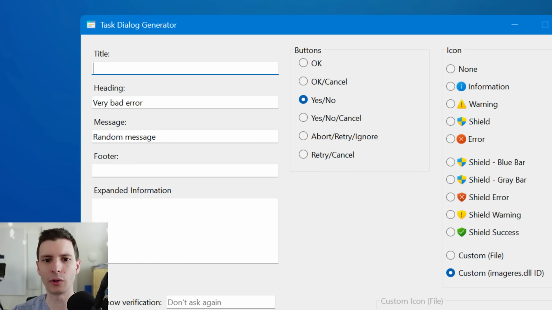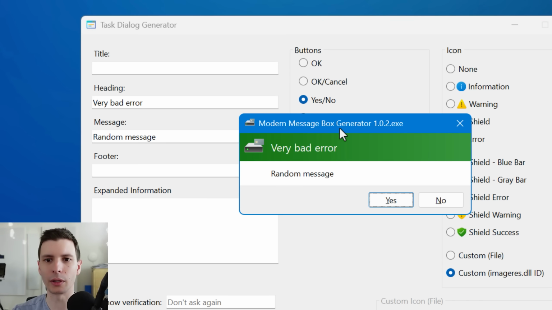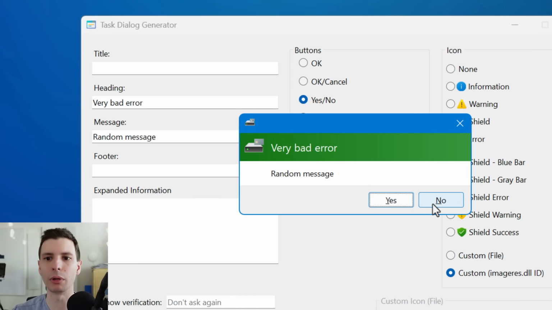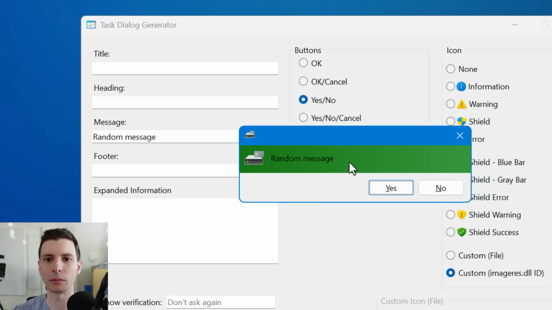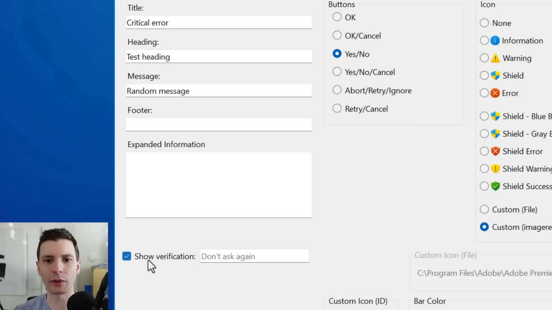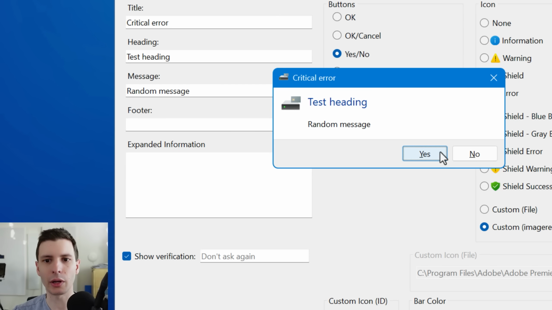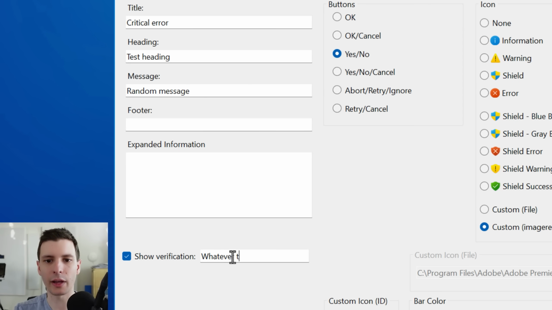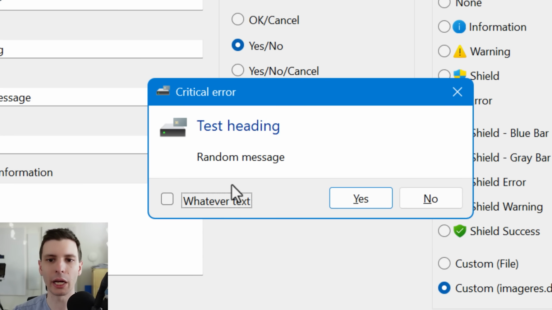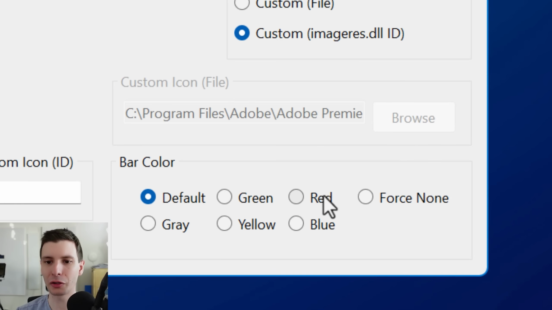One thing I did notice, if you don't put a title, it'll show the exe file name. So if you don't want a title, you can just put a space and then it will be blank. You can also have like no heading, and then it just shows the text there, and it'll be black text apparently. I didn't even try that before, but apparently that's what it looks like. And if you're wondering what this show verification badge does, basically you have to actually fill this in, but you can put whatever text, and then it just shows like this little verification box. And that just is like a way if you wanted to say, don't show this again, or I understand, or something like that.